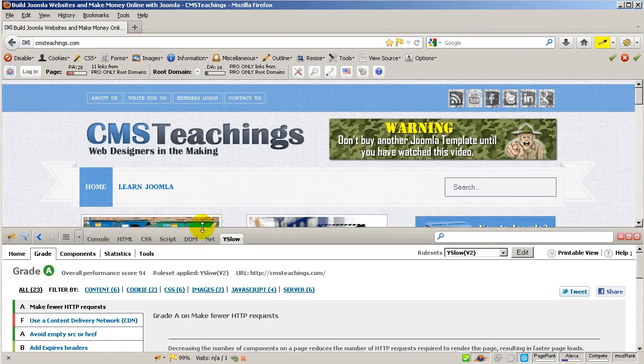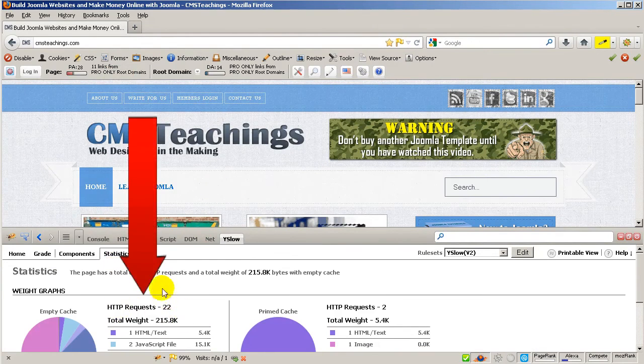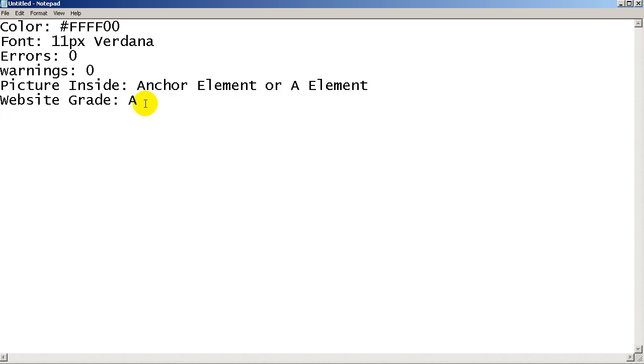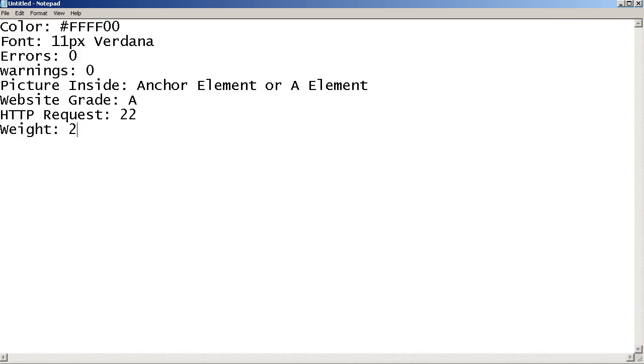Let's go back, and now we are going to go to statistics because we will need to find out the number of HTTP requests and the total weight behind this website. Let's go to statistics, and we are going to have HTTP requests 22 and total weight 215 kilobytes. So HTTP requests equal to 22. Then the weight will be, let's go back, 15.8 kilobytes. So that will be all from this YSlow system.